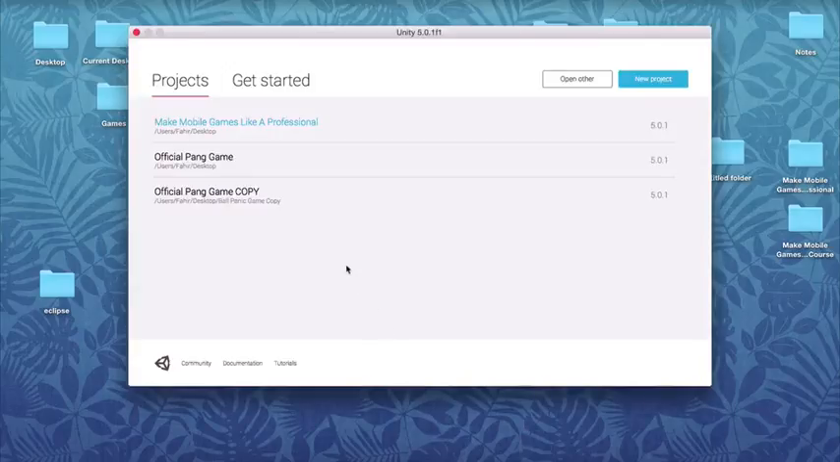And when you open Unity for the first time, you will see this interface here, and here you will see the projects that you have worked on. In your case, you will probably see nothing, but in my case, I have already worked on some of my projects.